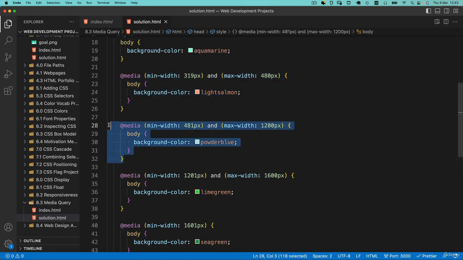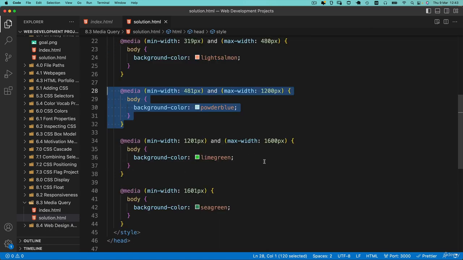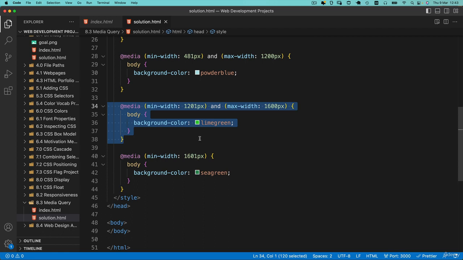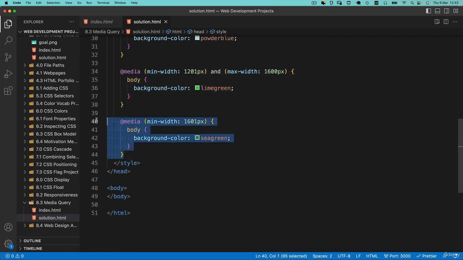Now, the next breakpoint we've got is the iPad and tablet size between 480 and 120. So we're using that min width and max width combo that you see right here to find that particular size and turn it powder blue. And then we do the same for the laptop size. And finally, we simply define a min width for our desktop so that anything that's larger than 1601 pixels gets a color of sea green.